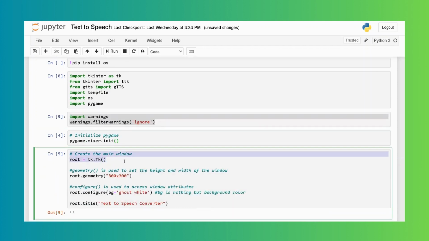Next, I'm creating a main window, because our output file will be in the form of a GUI, graphical user interface. For that purpose, I'm using this Tkinter library, and I'm creating a main window. This will create a main window. Tkinter is used to create a GUI, I mean, a graphical user interface application. So that's why I'm using this Tkinter library, and I'm creating an empty main window.